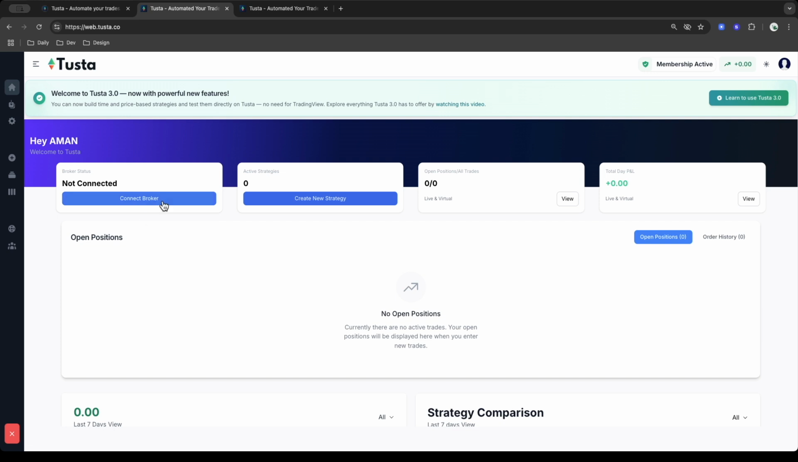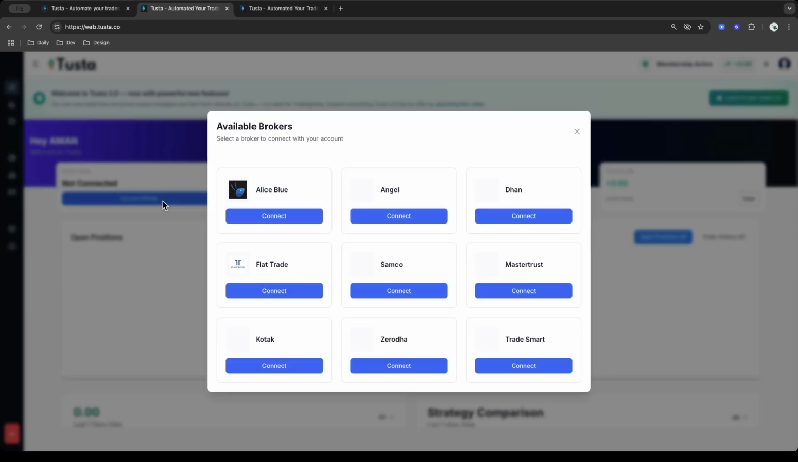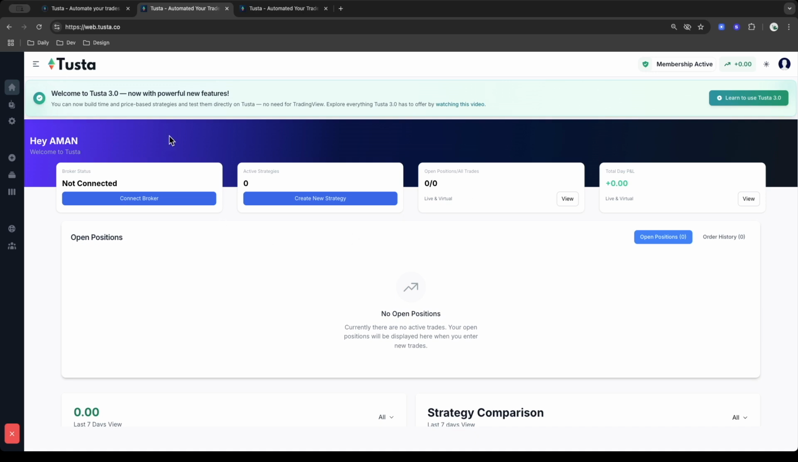You can click on connect broker to connect the broker of your choice. Tusta supports multiple brokers. You can also automate multiple brokers and use them simultaneously with different strategies. There are different login instructions for each of them provided on our YouTube channel. Once logged in, you will see the connected status. You can then go on building a new strategy.